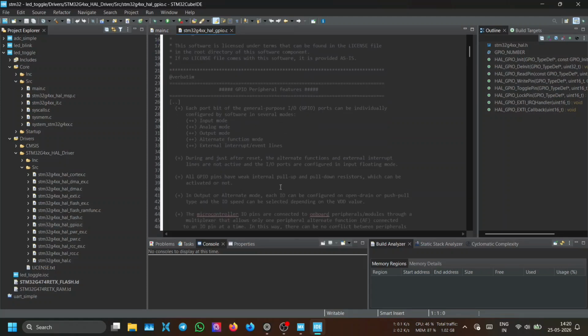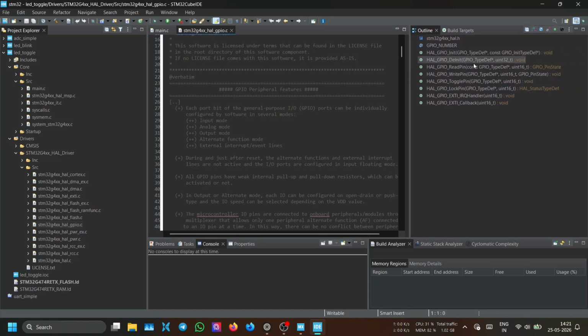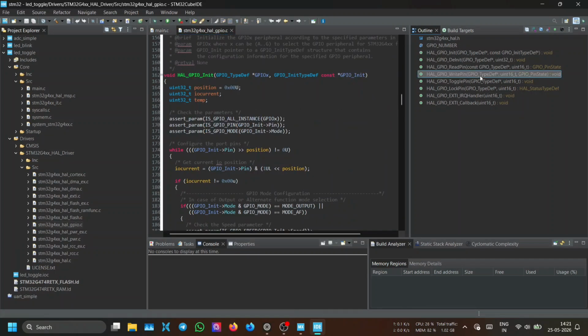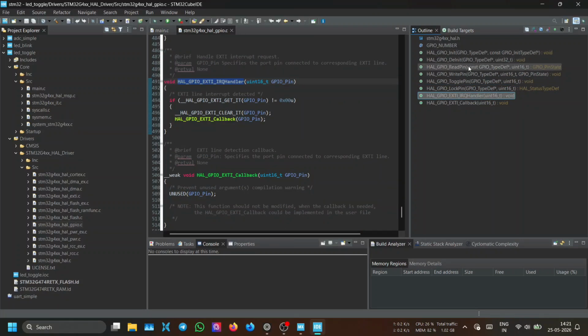Okay, so this is the stm32g4xx_hal_gpio.c. Here on the right side you can see the outline. So these are the functions that have been created inside this. Okay, so you can just find out these functions here, or you can just click it, you can skip to these functions. So in the past video we did the write pin thing.